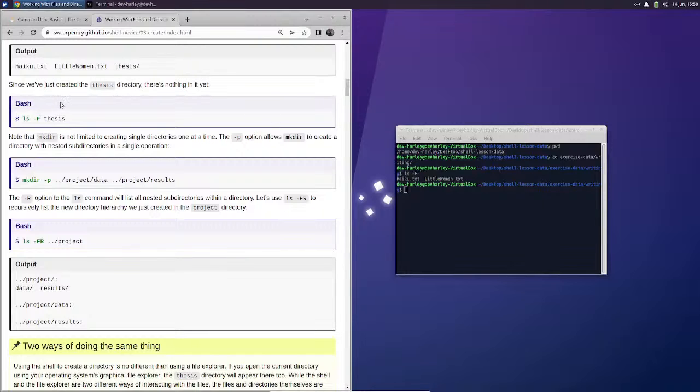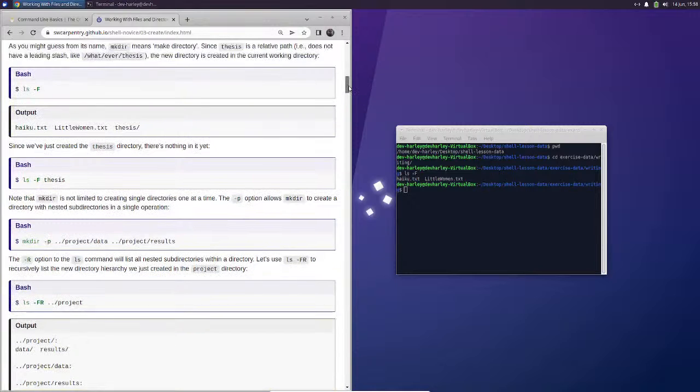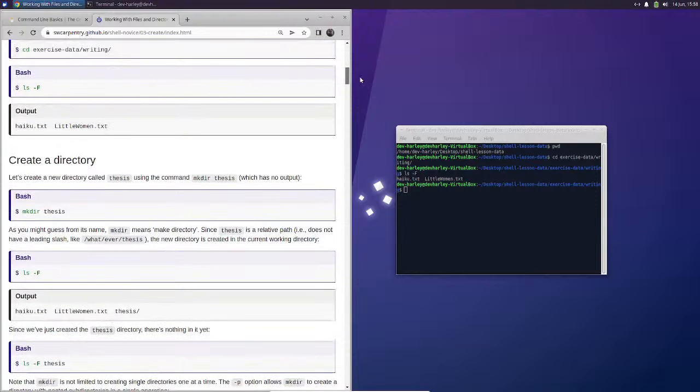Since we just created the thesis directory, there's nothing in it yet. Oh, I went too far, didn't I? Oops. Let's create a new directory called thesis using the command mkdir, or make directory, thesis, which has no output. As you might guess from its name, mkdir means make directory.